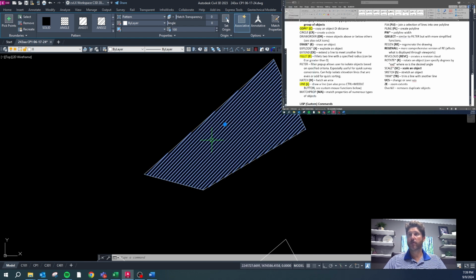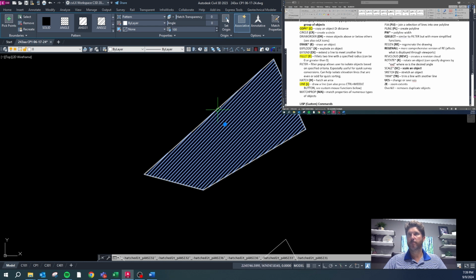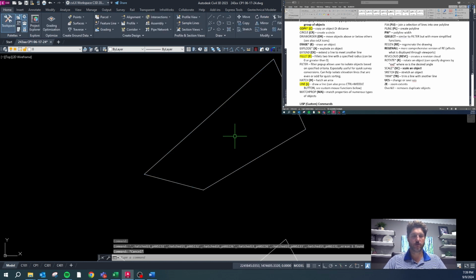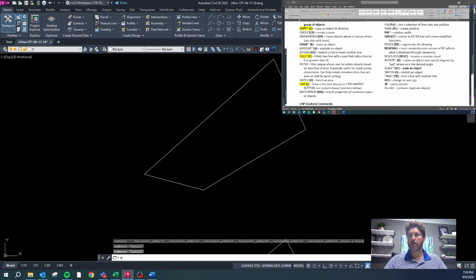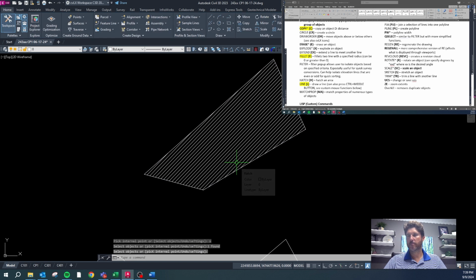We use that for striping in parking lots. If you use the hatch scale of 20 and the ANSI 31, that will be the appropriate size hatching for handicap parking and striping lights. You could also hit H and then do S for select objects and then pick it that way.